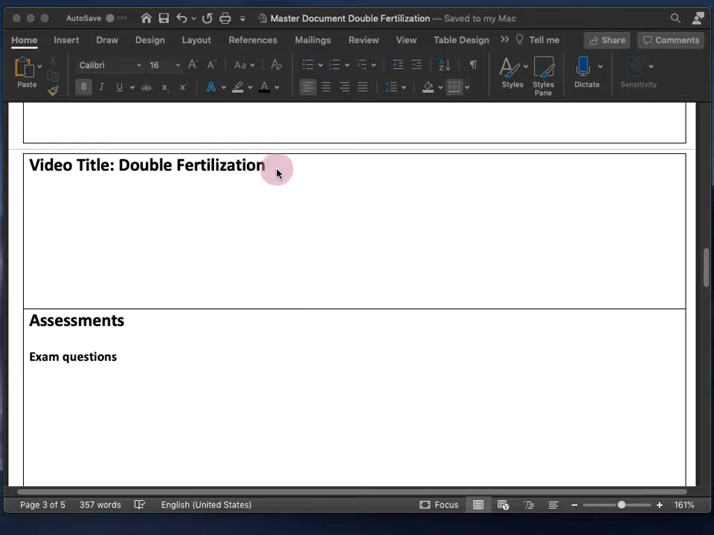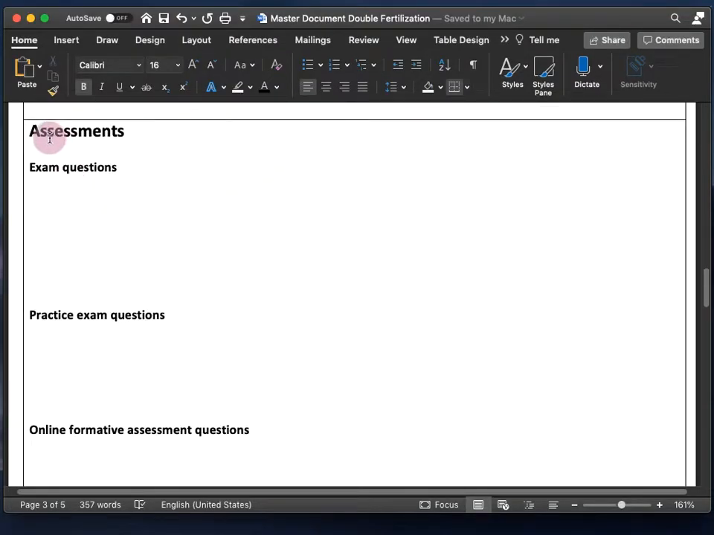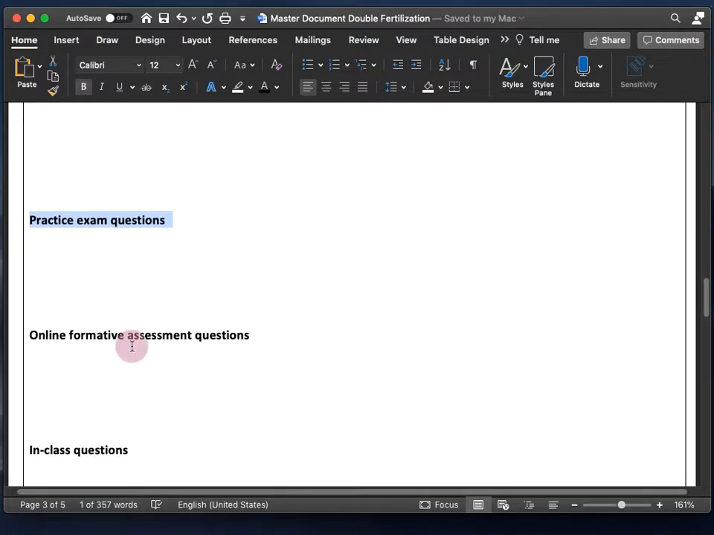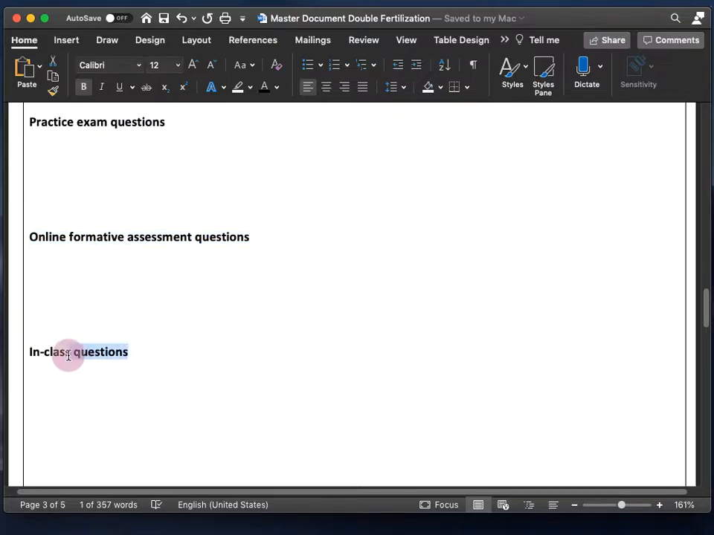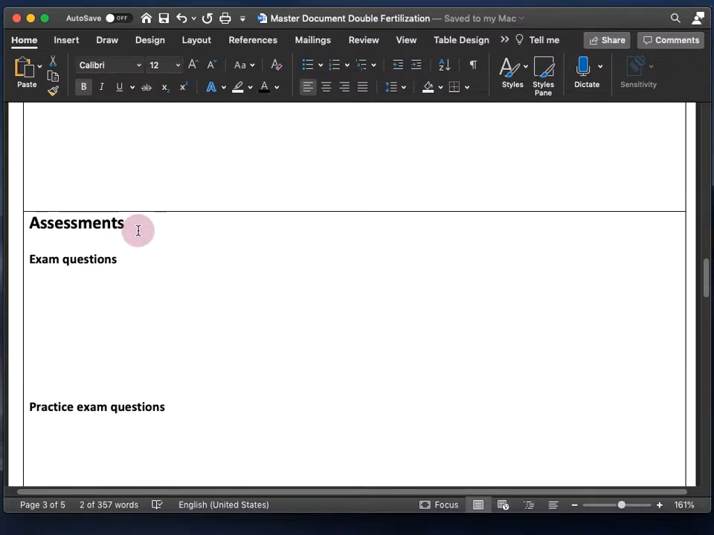Next, we'll take a look at assessments. Here's the assessments section. And you can break up your assessments any way you want. I've broken it up by assignment type. So I'll have questions for my exams, questions for practice exams, questions for online formative assessments, and questions that I'll have students do in class. Now, of course, your assessments don't have to be questions that students answer. They can be anything. They can be a project, an essay, a story, a work of art, whatever you want your students to do.